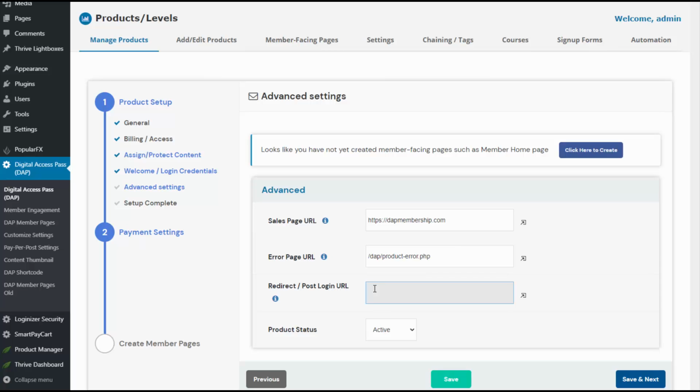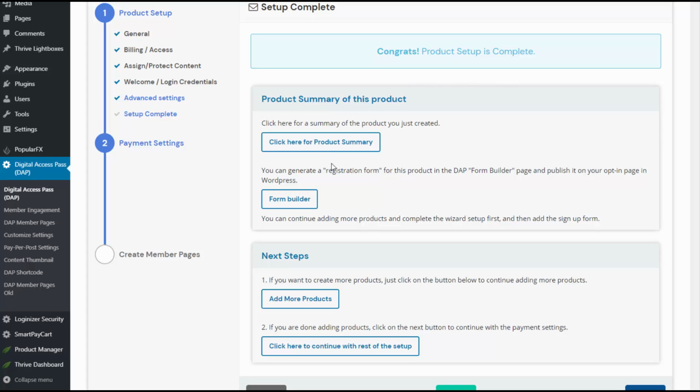And also the My Content page in DApp, when users click on Access My Content button, it will redirect them to the page that you set here. So if it's an online course, you can set the URL of your table of content page here. If it's a download, you can set the URL of the page they can download the content from right here. And that's it. The product setup is complete.